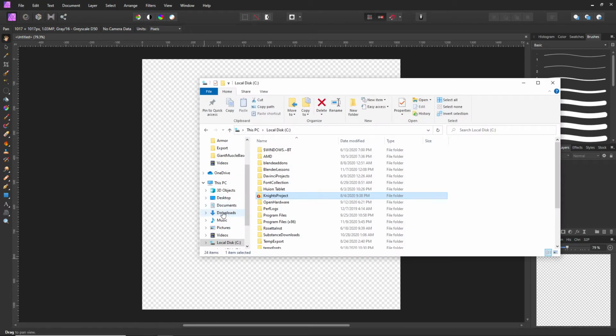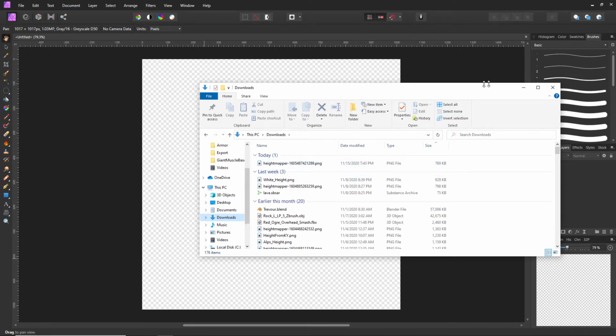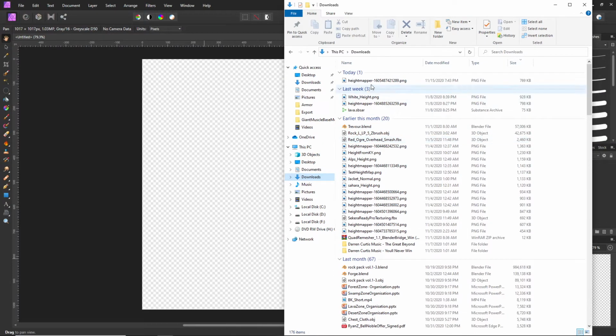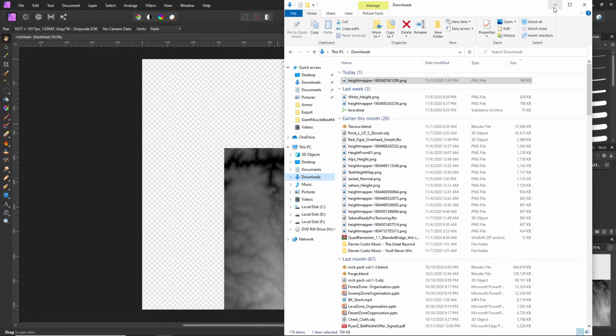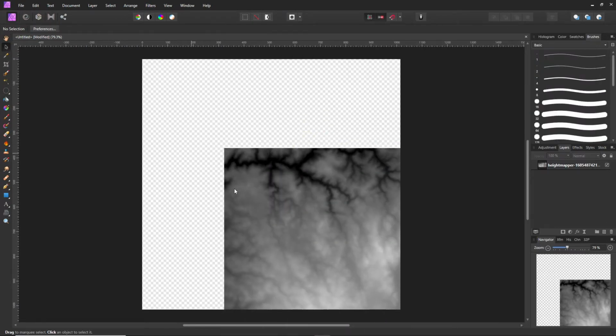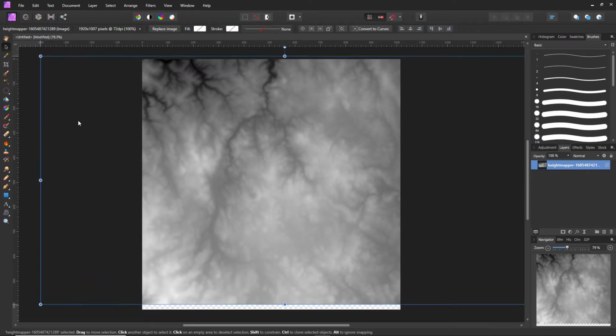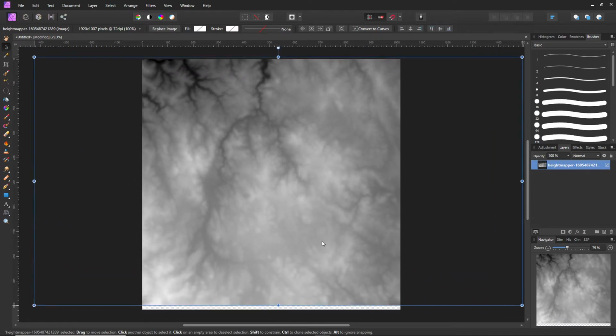So now you have your square, and we are going to go get our height map that we just downloaded, and drop it in. And then I'm going to position it. And you'll see that it's a little short, right? It's just a little small.